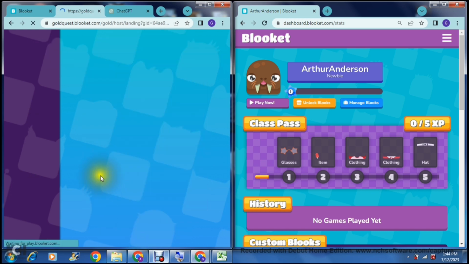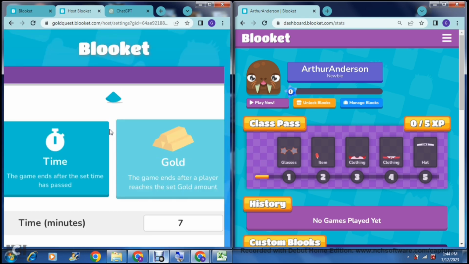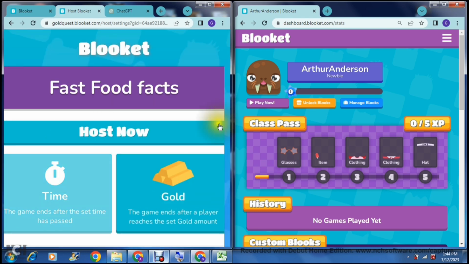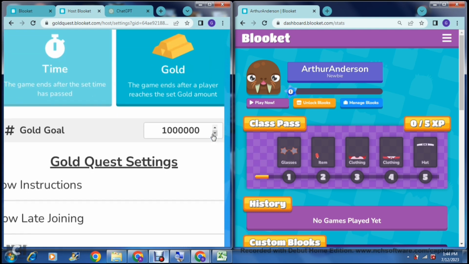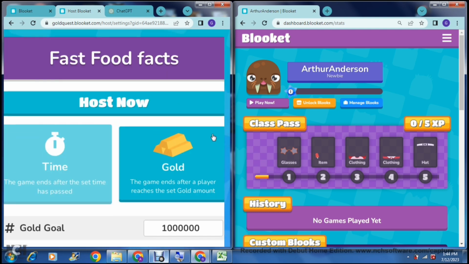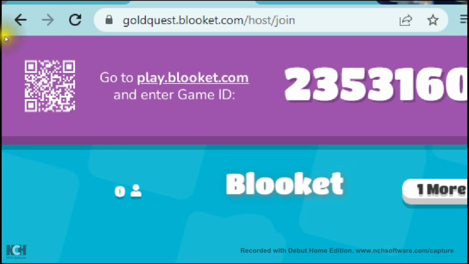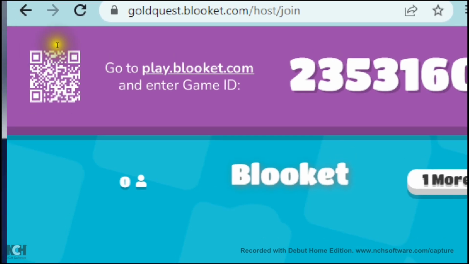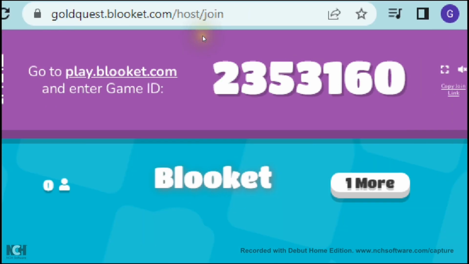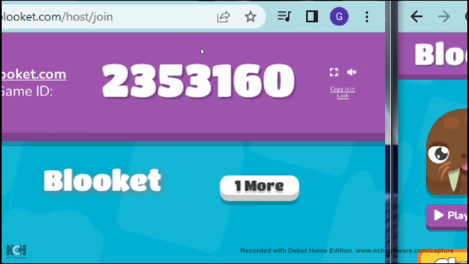Now, once this has opened, there will be a bunch of ways that you can actually connect to this game. So first of all, I'm going to just choose the way in which this game goes by, and once we've done that, we can tap on host now. So again, I'm going to just kill the sound over here. So you have a QR code that you can actually just scan. If you're using a mobile device, you can just scan that QR code, and then you can also go to play.blooket.com and enter this ID. Now this is what I'm actually going to show you.